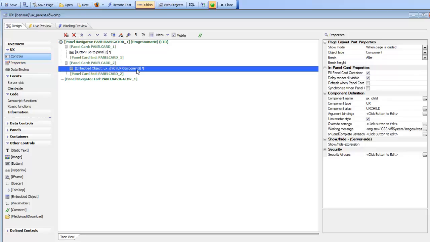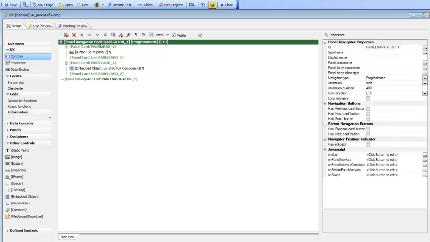However, you still might want an event to fire when this embedded component gets focus, so that you can do something with it. One way in which you could make that happen is go to this panel navigator here, and in the onPanelActivateComplete event, you could write some code that says if the panel that just got focus was panel card number 2, then do something. But an easier way to accomplish this is to actually go to the child component.